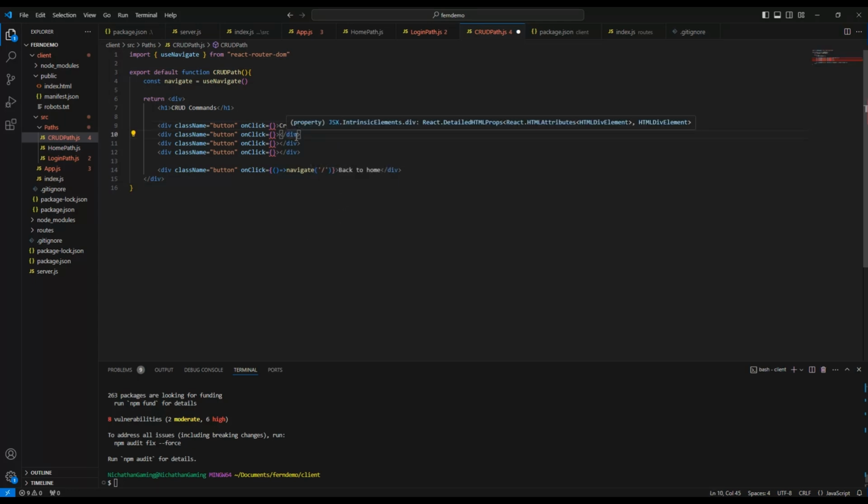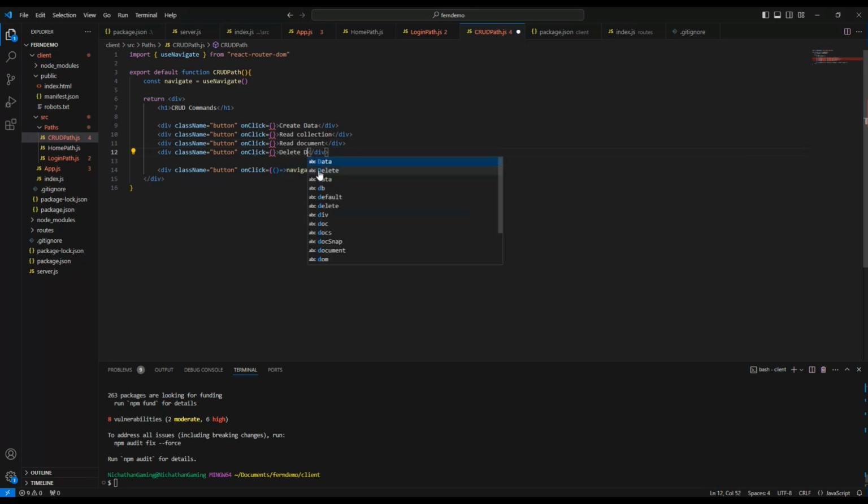This is going to be read collection, read document, and this is going to be delete document. You know what, because I'm using lowercase here, let me just use lowercase on my data here. Actually, this would be create document, I should call that.